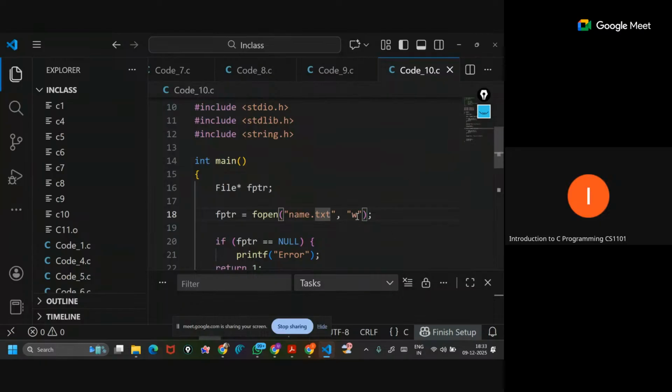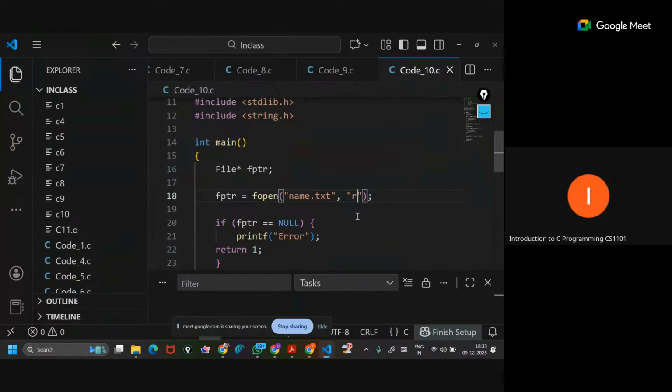If I'm opening it in the read mode, what will happen? It will read line by line only. So I have to scan the files, so we'll have a file scanner. And there is one more mode, append. What does append mean?